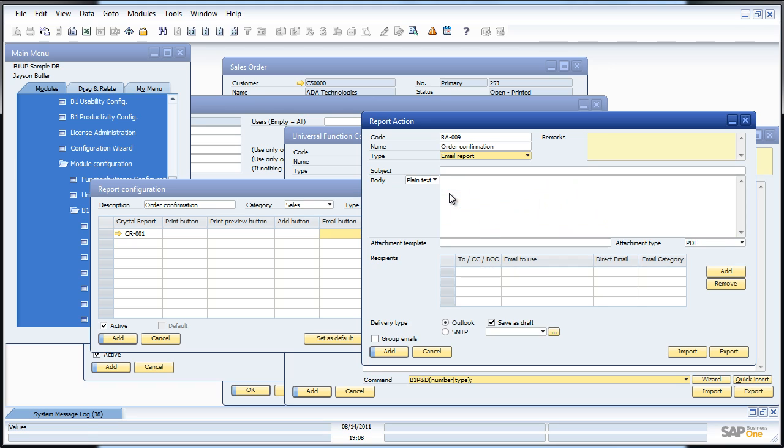Let's subtype email report, and the subject will be order confirmation. Dear customer, we are in the process of making the order ready. It will ship shortly. I just use static text here, but you can of course use the dynamic keyword syntax as we have seen in previous sessions.